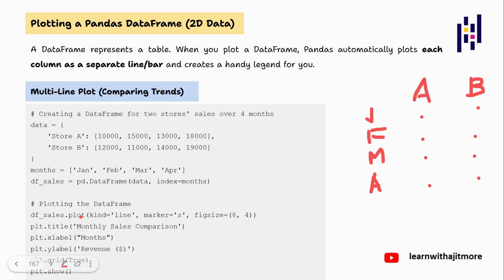So df.plot, then the graph is a line graph, then the marker you want at each point, like s, and the approximate dimension you have given for your graph. The size you have given is 8 by 4, 8 blocks horizontal and 4 blocks vertical. The title you have given for the whole graph, so whatever graph comes, the title is monthly sales comparison.